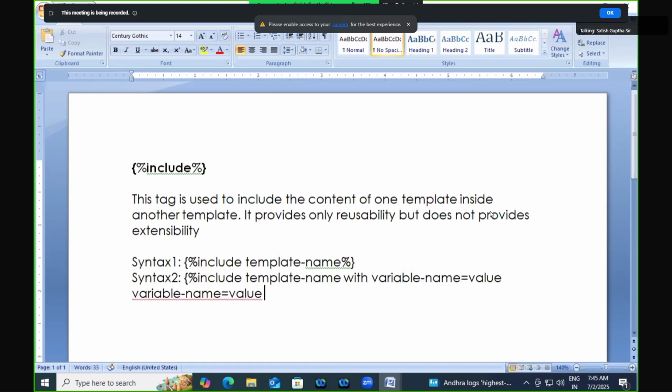You are trying to include this template by inserting data within this template, right? So you can send the values to this template by using include template name with. So you are sending data to this template, and this data can be rendered within this template.